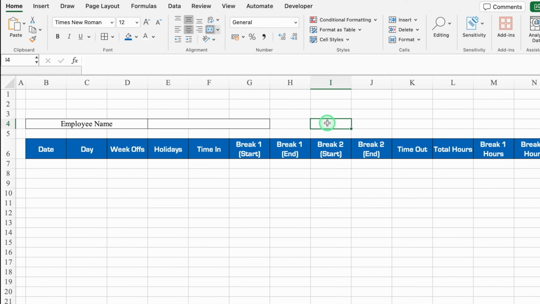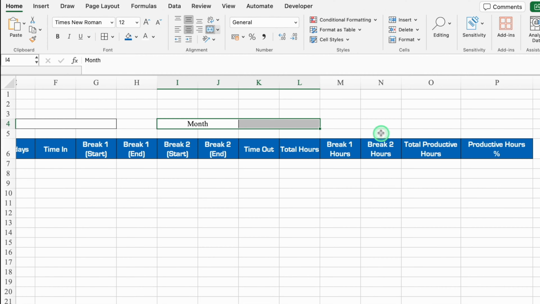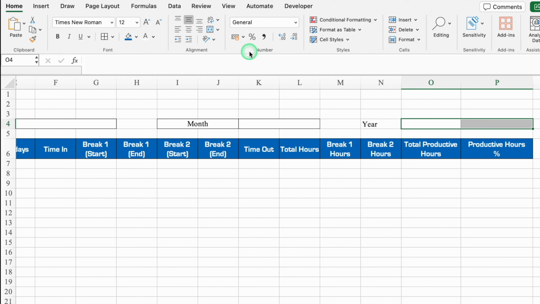We'll click on I and we'll select J also. We'll merge together. This will be month. We'll select K and L and we'll merge together. We'll select both and we'll create borders. We'll come to right hand side. We'll click on N. This will be year. We'll select O and P and we'll merge together.